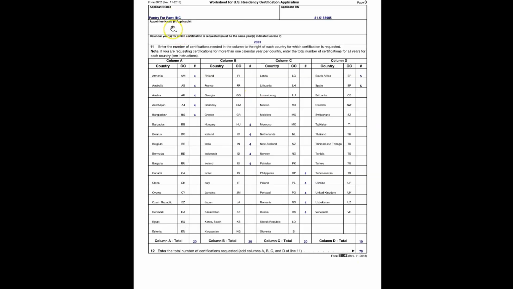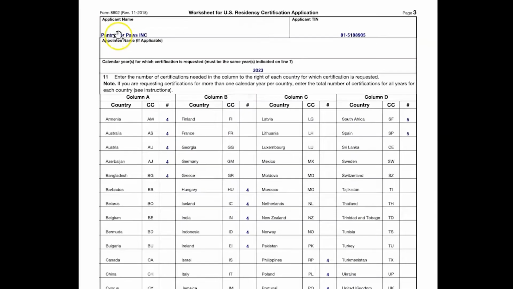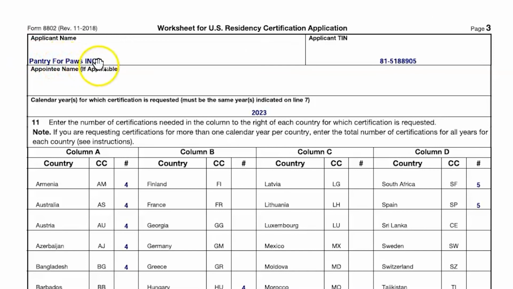Now, the last page here, this is where you tell the IRS which countries you're requesting the forms for and how many copies you need. So over here, you put in the applicant's name, you put in the applicant's EIN. Again, if you don't have a power of attorney, you can leave this blank. And then the calendar year for which you are requesting the certification. So you put 2023 here.